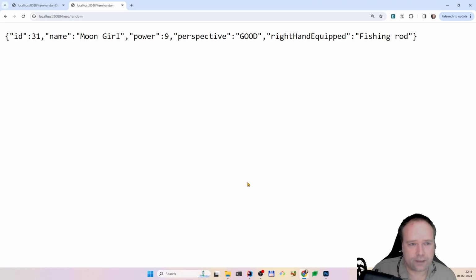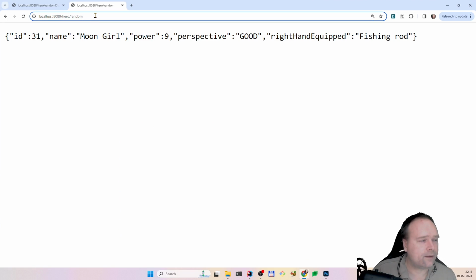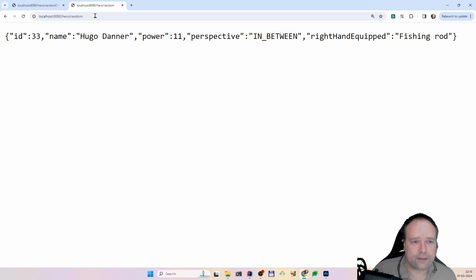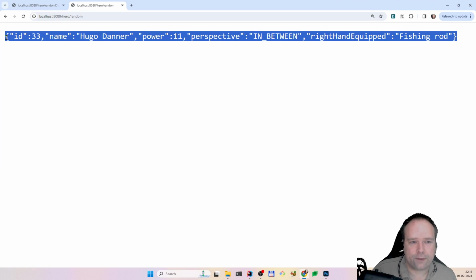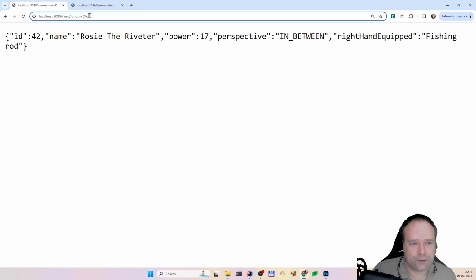That's really good. Let us go and take a random hero, port 8080. So this is random. This is an entity. If you look at this JSON right here, that is without the optional. Then because we're using Jackson.